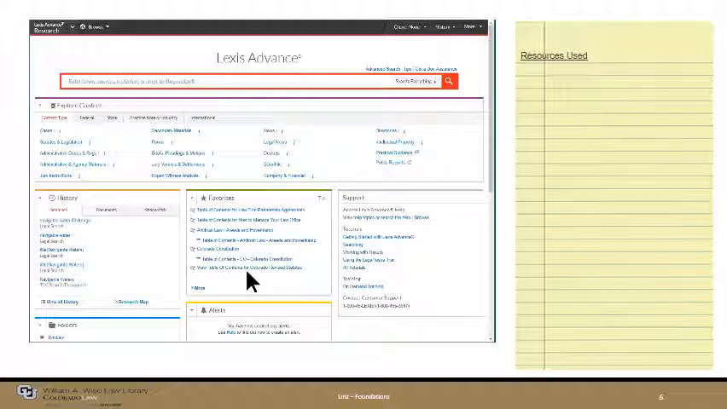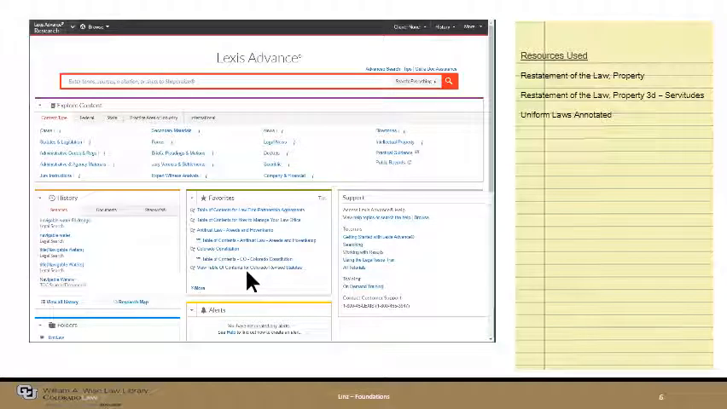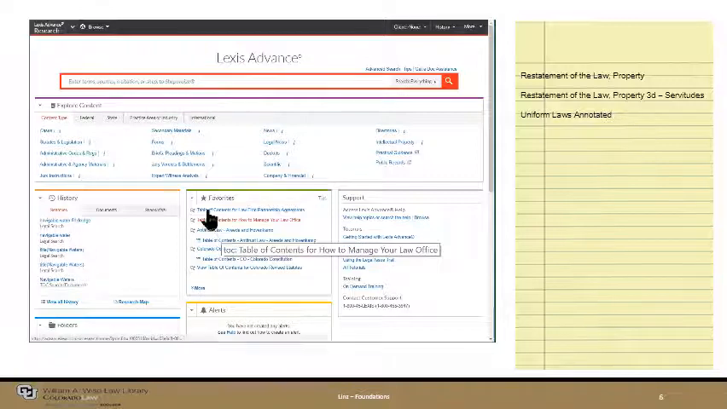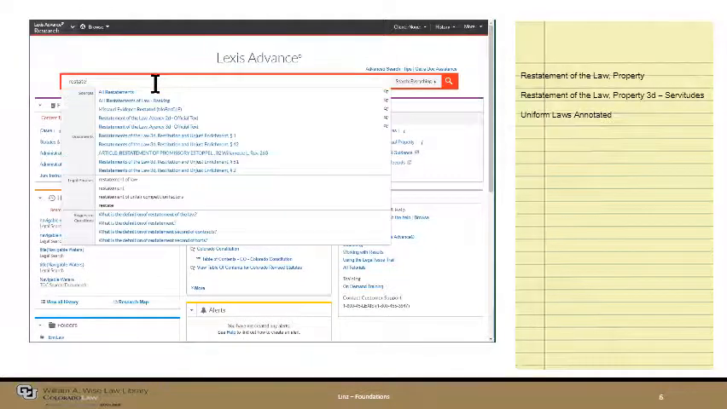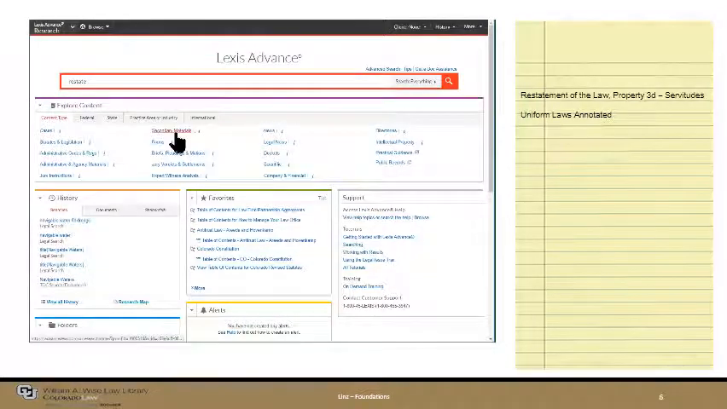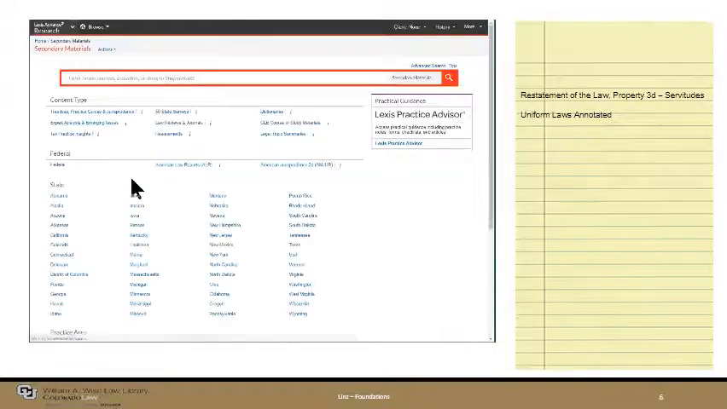For this demonstration, I'm going to start in Lexis Advance, and let's go ahead and look for the restatement of property and look up information about servitudes on property. So here's Lexis Advance. I'm already signed in. There are a couple of different ways to get there. You can certainly type in restatements of the law and you'll see it pops up, but I think what we'd like to do is go to secondary materials and then go to restatements.